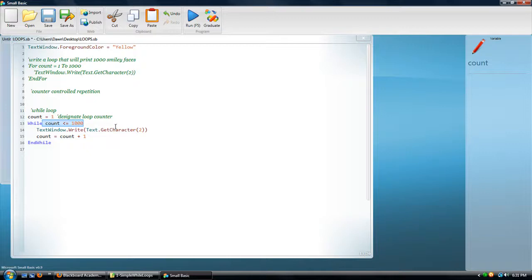This is a relational expression. Remember that phrase, relational expression, using our relational operator, the less than or equal to in this case. Relational expressions, if you recall, evaluate to true or false. So while count is less than or equal to 1,000, first time through count equals 1. Is 1 less than or equal to 1,000?